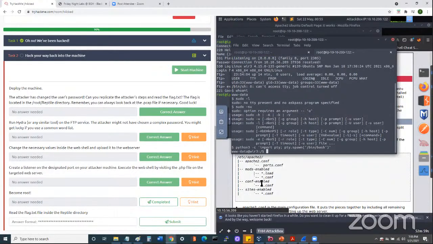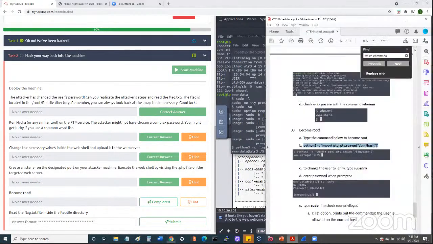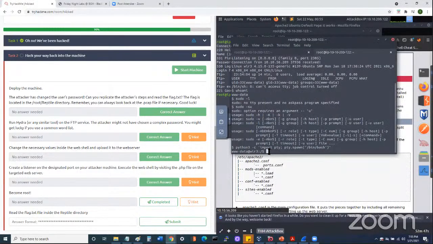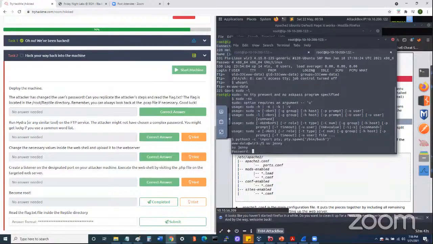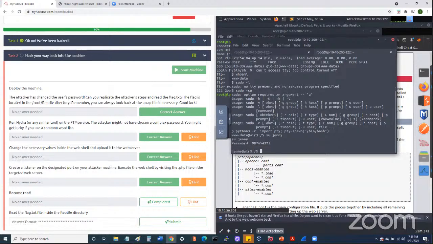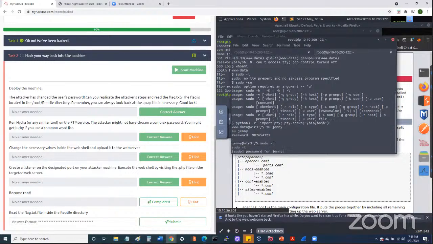So when we do that, let's see what is next. It gave us the prompt, and then we're going to say su jenny, because Jenny is the one who has all the privileges, and we know her password is 987654321. I don't know why that is not encrypted, but in any event, now we can say sudo -l to see that she has access to everything.